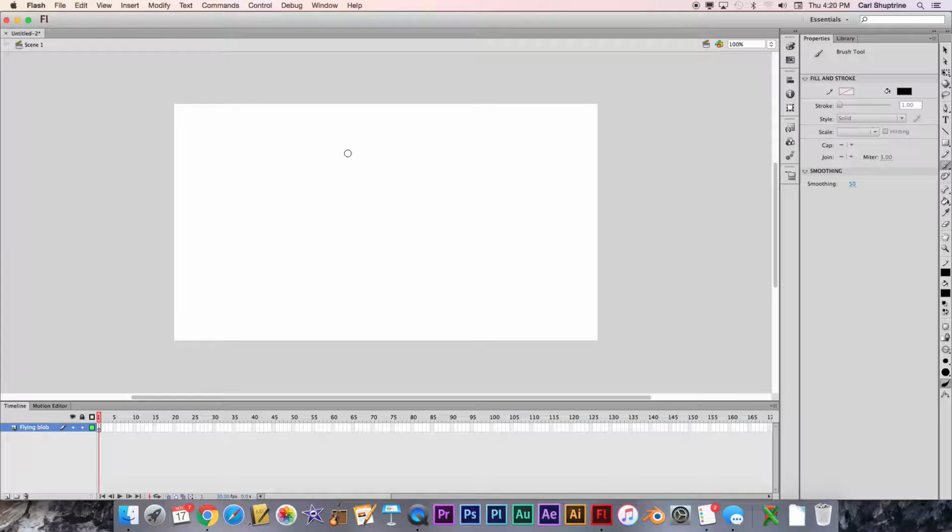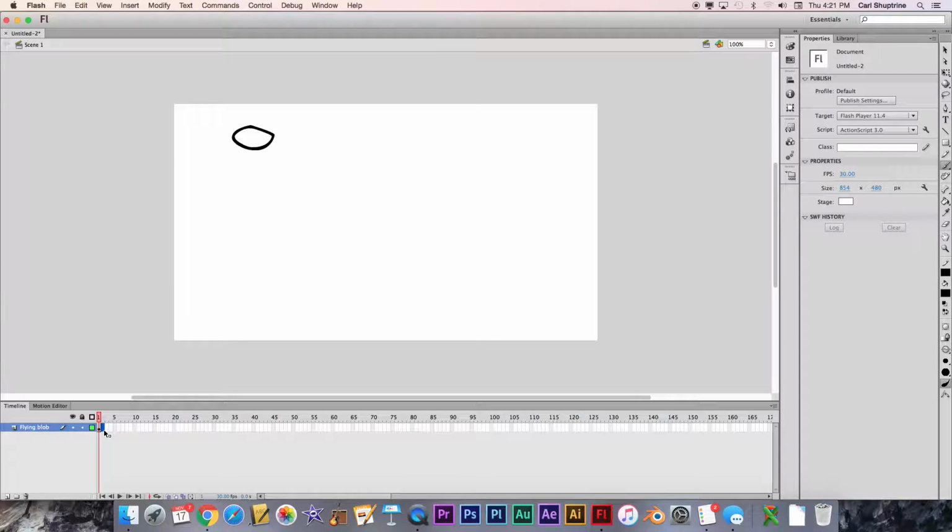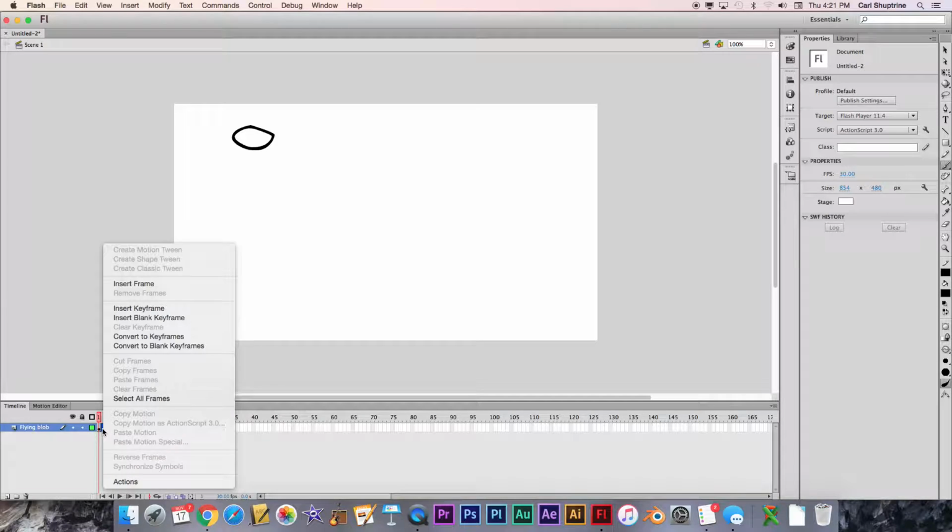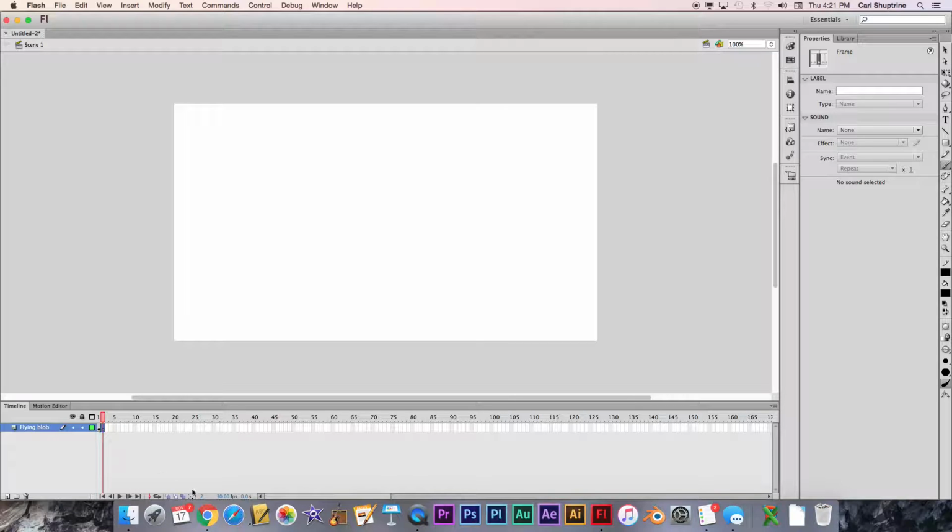We're going to come up here and go ahead and draw my blob. All right. Once I have my blob drawn, I just need to go to the next keyframe. And I can either right-click on that frame and insert a blank keyframe. And at this point, I'm going to make a change.